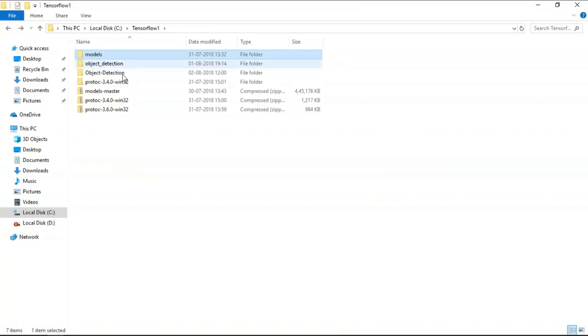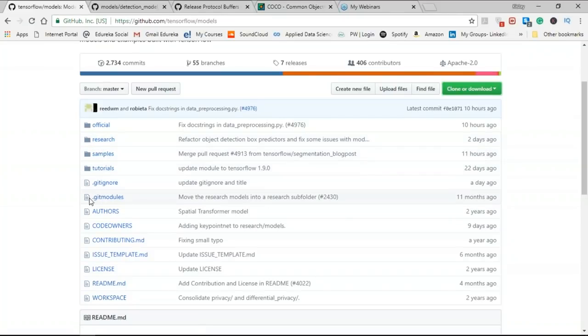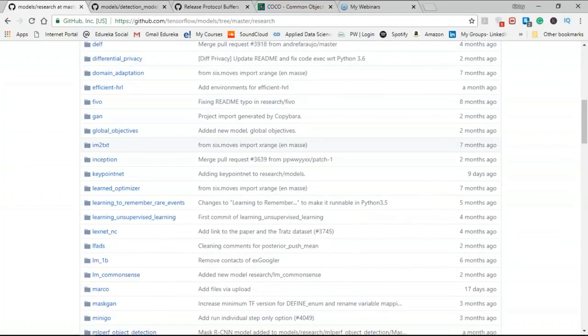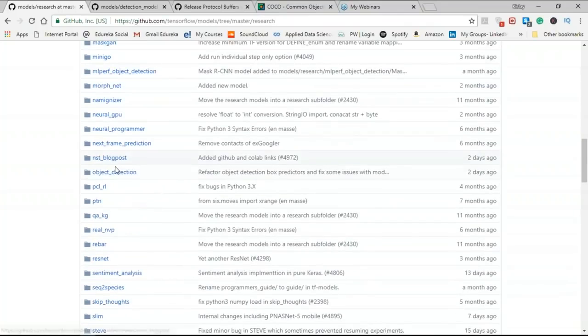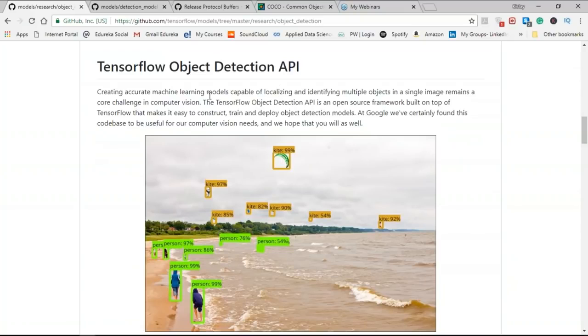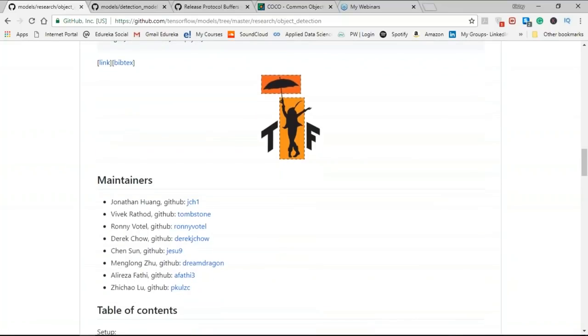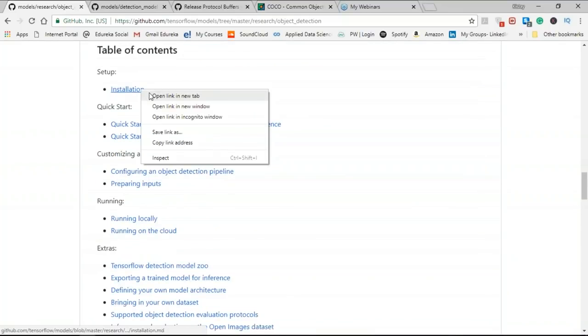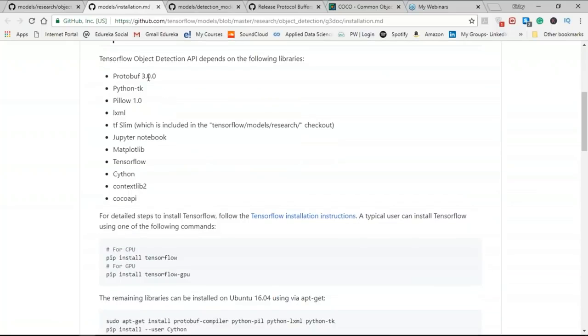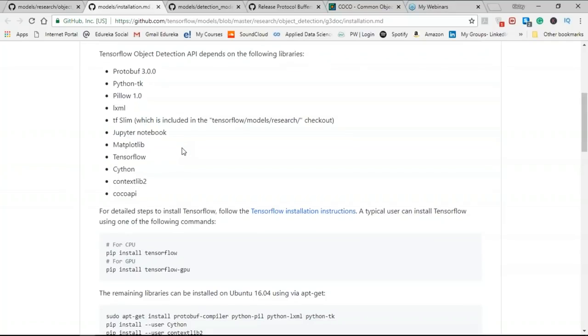Once you have downloaded and renamed the models master as models, go back to the GitHub repository, and inside models you have research, and inside research there is the object detection model which we are interested in. Let's go to the object detection model here. As you can see, this TensorFlow object detection API gives an accurate machine learning model description of how the objects are detected, and here you have the steps for the setup. In the installation, we have the prerequisites or dependencies, which are protobuf, Python, and Pillow. You can install all of these using the pip or the conda command.